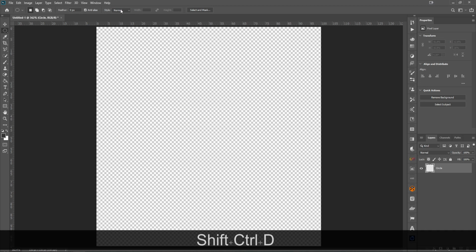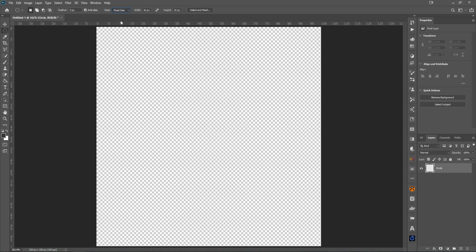What we want to do is change the style to a fixed size. And I already have mine set to 16 by 16 pixels. The reason for that is if I click anywhere in my canvas, I now have a 16 by 16 circle here, and it doesn't matter where it is. This is our first circle.